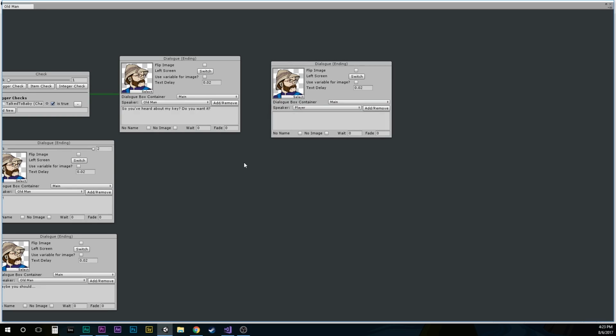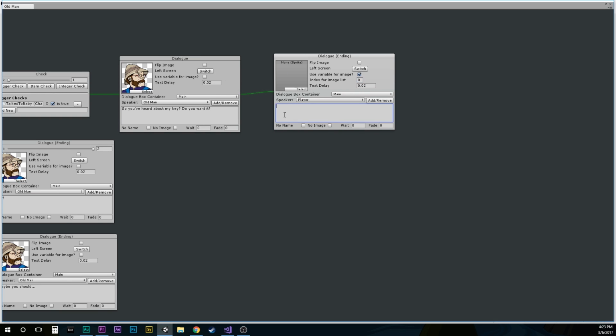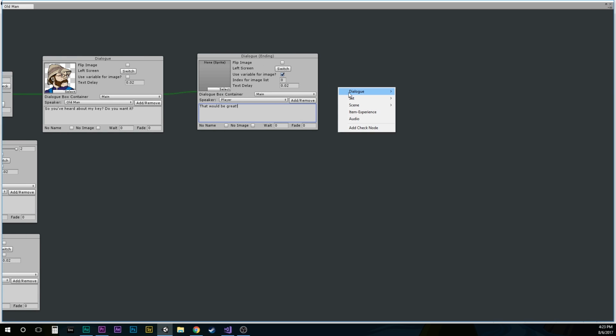And we go back over here, and we're going to use a variable from image, and that variable from image is talking about that list that I just showed you. And we'll set the index for image list to 0 because there's only one, so it has to be 0. We'll connect these, and Chris will say that would be great. And then we will give the player a key.